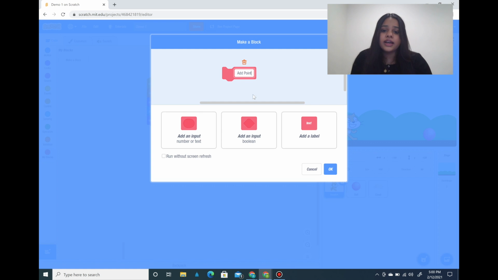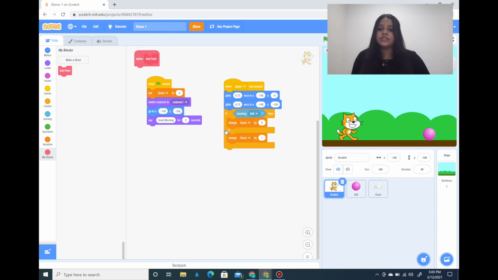So we're gonna add point. Here I just changed the name and typed it in. And then we don't want to add an input or label, and we're just going to click OK. So all I did is click make a block, change the name, and now I'm going to click OK. And so it creates our function header for us.